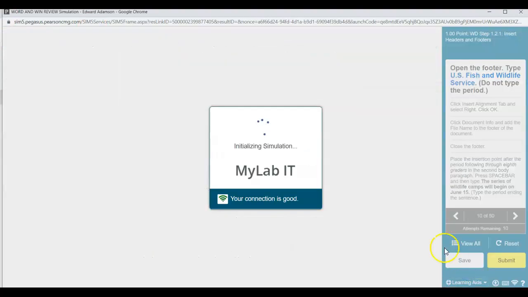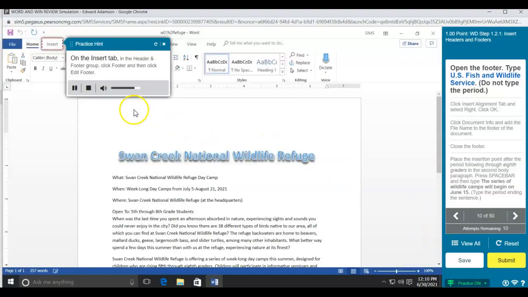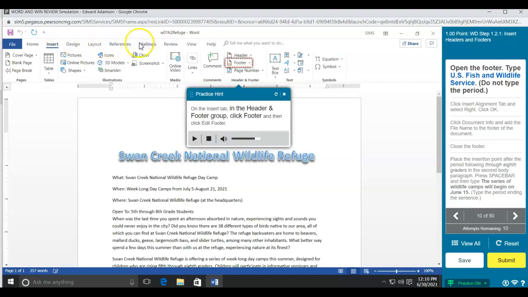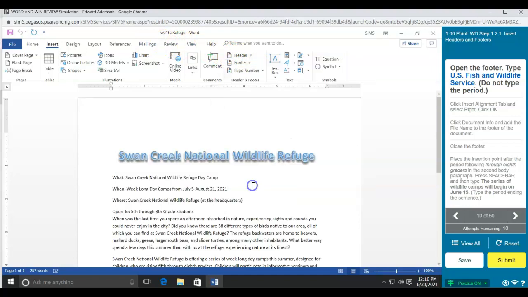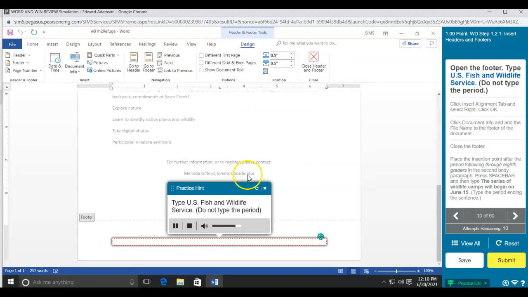On the Insert tab, in the Header and Footer group, click Footer, and then click Edit Footer. Type U.S. Fish and Wildlife Service. Do not type a period.